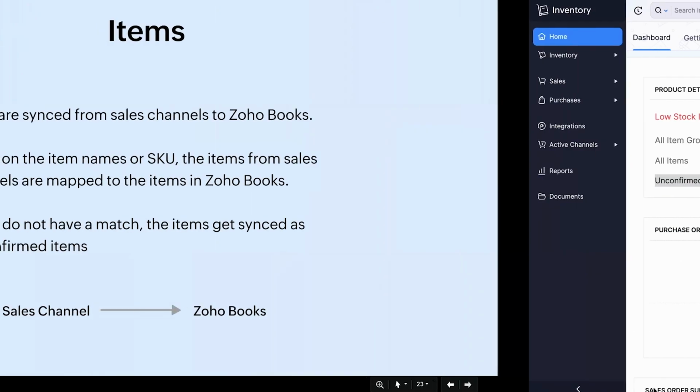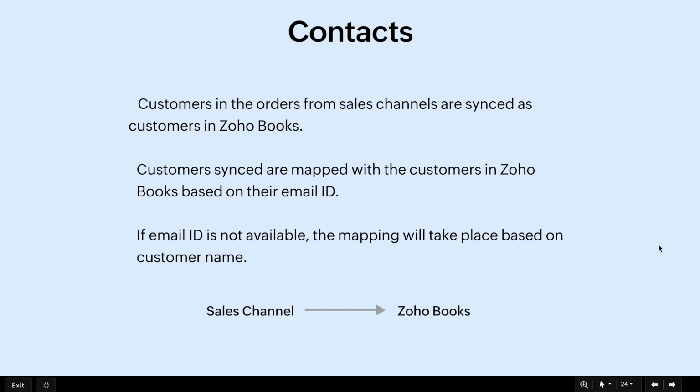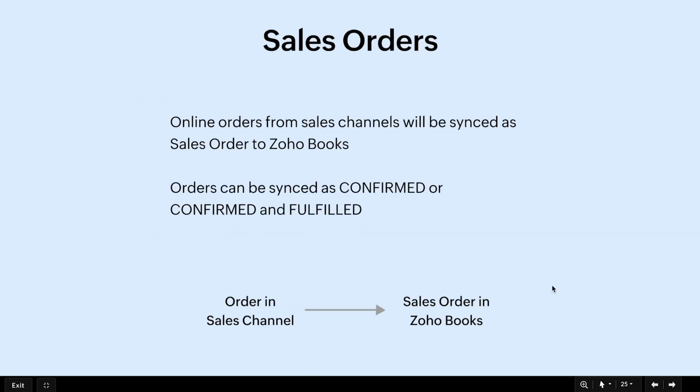Customers who place orders in online stores are also synced as customers in Zoho Books. They are mapped based on the email ID. If email ID is not available, the mapping will take place based on the customer name. When an order is received in Shopify, it is synced as a sales order in Zoho Books. The details of all the sales on Shopify are reflected as sales orders during a sync.